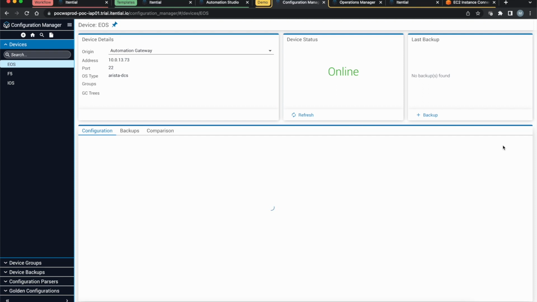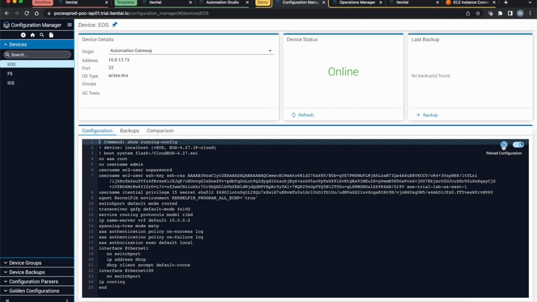device using the management access, and just confirm the version of the OS. Here we can see the version and the boot marker are set to 4.2.7.